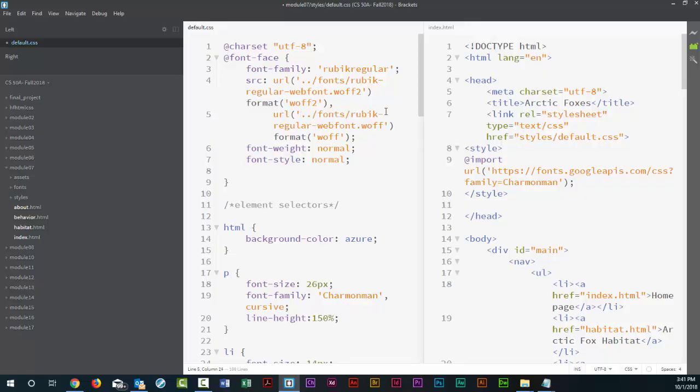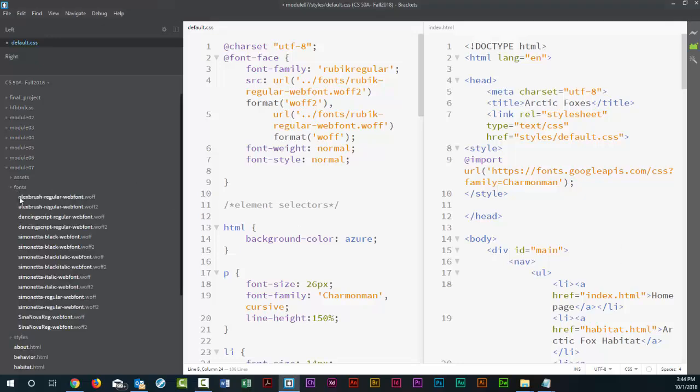And now both of these fonts, once they're in that fonts folder, this style sheet will be able to find those fonts, and anytime I use the Rubik Regular font family in any of my rules, it will be able to find that font. So my next step is I have to get those fonts and I have to place them into this fonts folder.